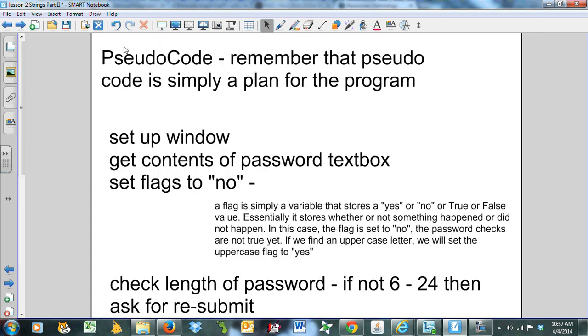So remember that pseudocode is simply a plan for the program. You will likely want to do this. I encourage you, as always, to make a plan for your program and not just start coding. Here's some pseudocode right here. I'm going to set up the window. We're going to get the contents of the password text box. You might need some help with that.